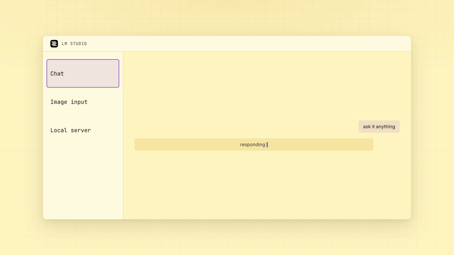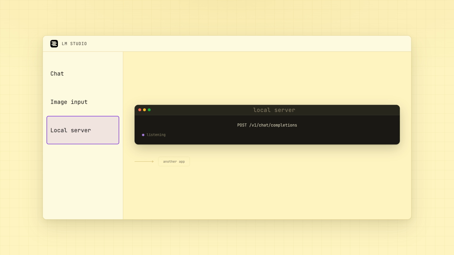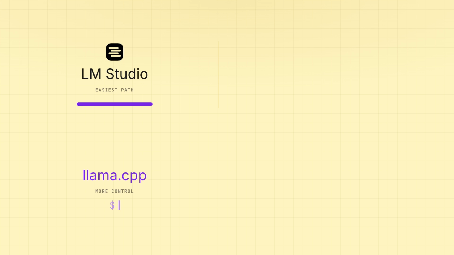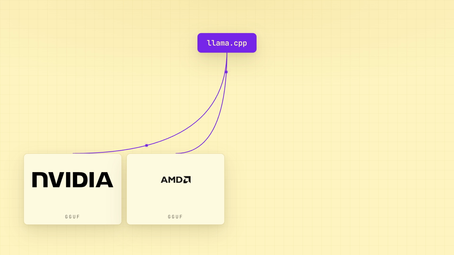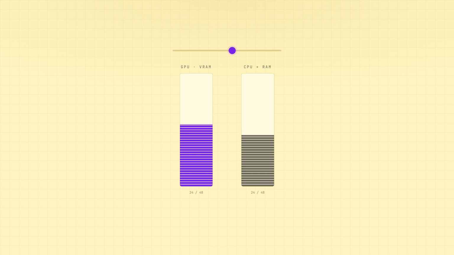You can now chat with the model, use image input if the selected build supports it, or start LM Studio's local server and connect another application. This is the easiest path. For more control, use llama.cpp. Llama.cpp can run GGUF models on NVIDIA, AMD, Apple Silicon, and CPU-only systems.